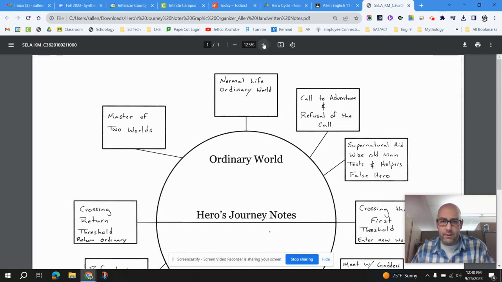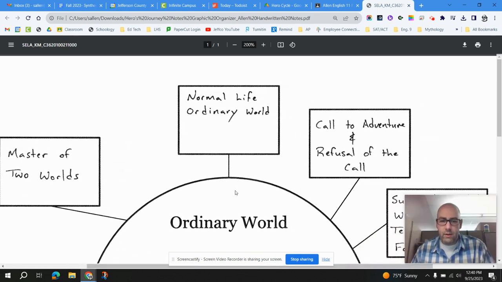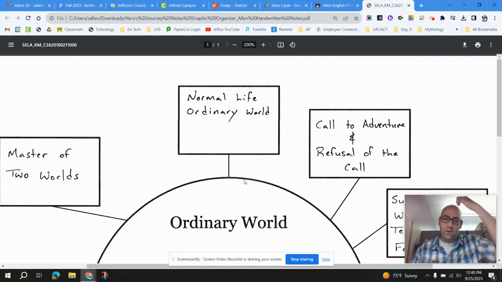So let's start right up at the top, and up at the very top we are in our ordinary world in a story. The very first thing we have is our hero's normal life. This is Frodo when he's in the Shire, or Luke Skywalker on Tatooine as a moisture farmer, or Neo in the Matrix as a computer programmer. They just live their normal life, doing their regular stuff.